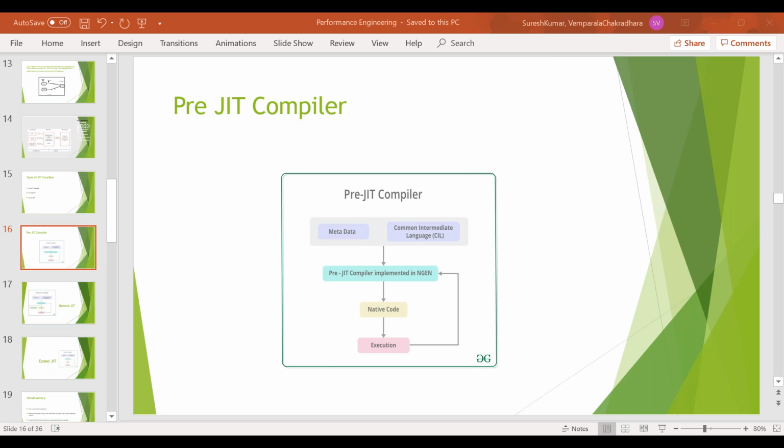What is the JIT compiler? What will the JIT compiler do? When we are building the .NET application, the CLR will convert the .NET application code into MSIL, which is Microsoft Intermediate Language. Then the JIT compiler will come in and convert that code into machine language. So there are three types of JIT compilers, which are pre-JIT, normal JIT, and econo JIT.